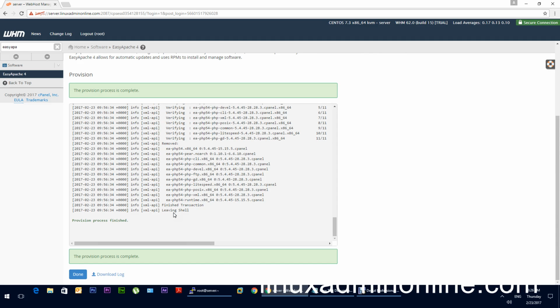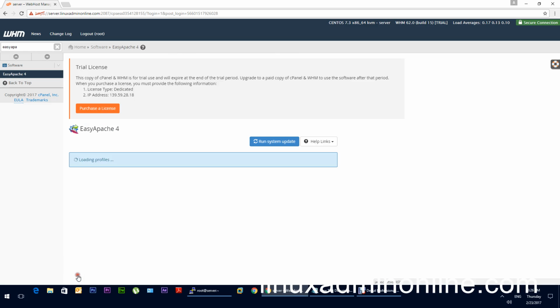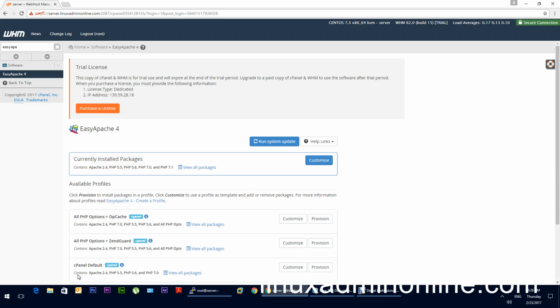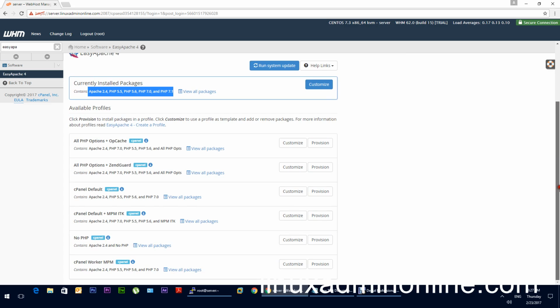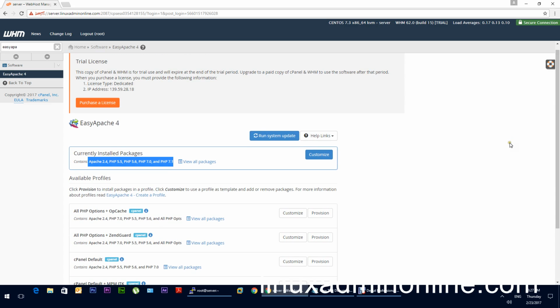which is not used by many sites now because everyone is going for PHP 5.6, 7 and above. So we are done. If we see the currently installed packages, we can see Apache 2.4, PHP 5.5, 5.6, 7, 7.1, and 5.4 is gone. So that is how you can install and uninstall packages using Easyapache 4.